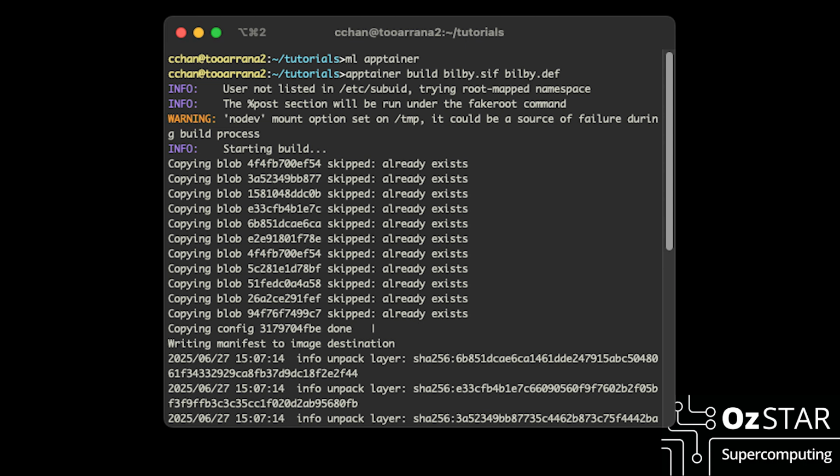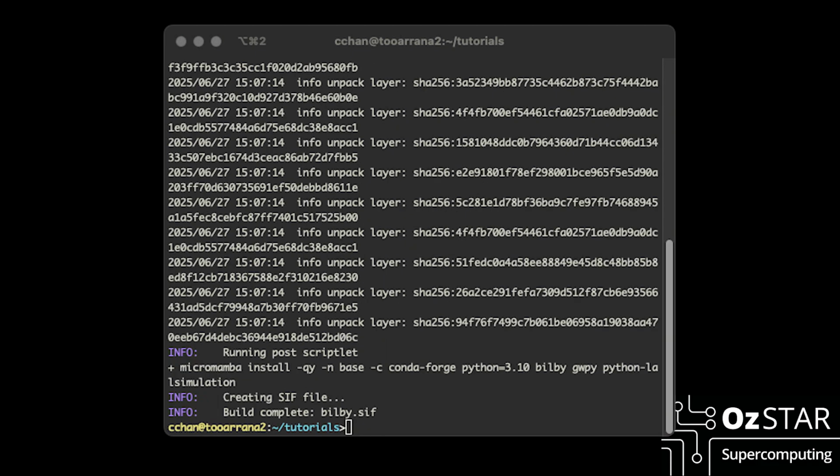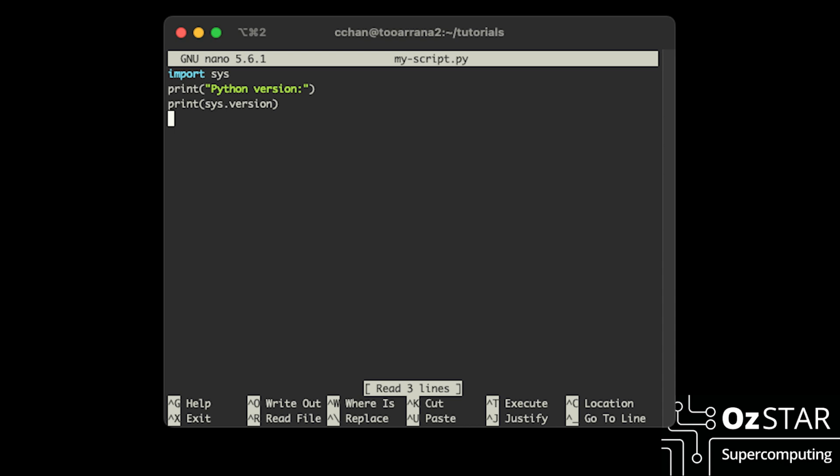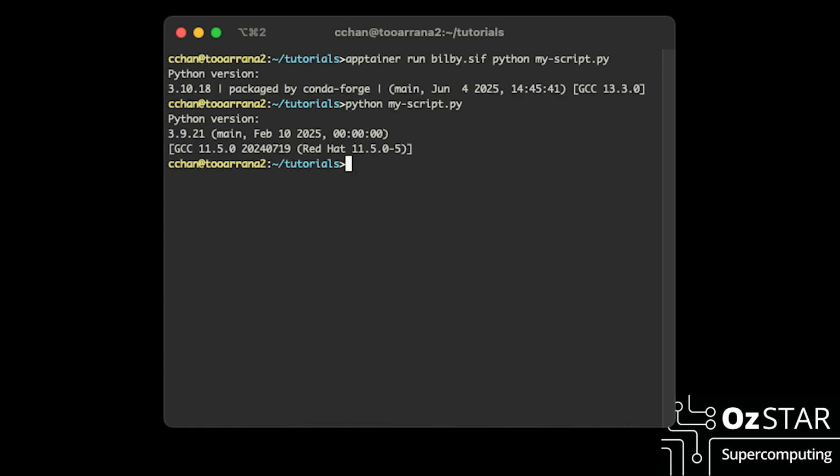We can build the image using the Apptainer build command, which creates the CIF file. The CIF file is a single file that contains our entire software environment. Let's verify that we're actually in the new environment using a simple Python script that prints the Python version. You can see that when we run the script using the Apptainer container that we just built, Python version is 3.10, whereas when we run it normally, we are just using the system Python, which in this case happens to be 3.9.